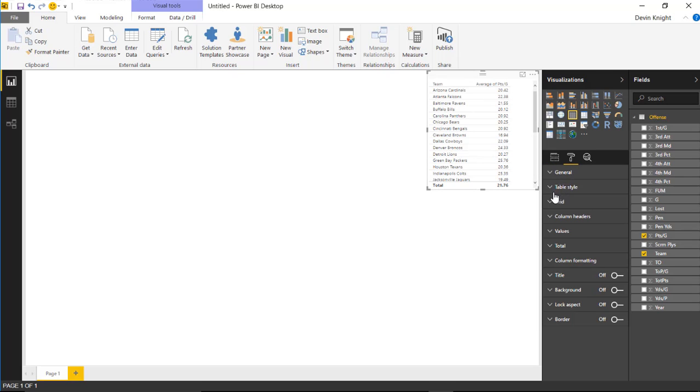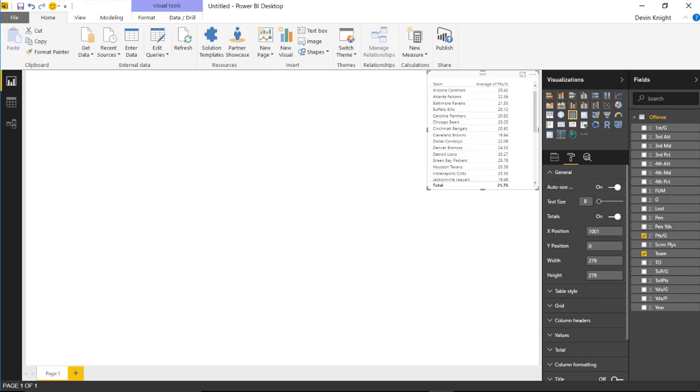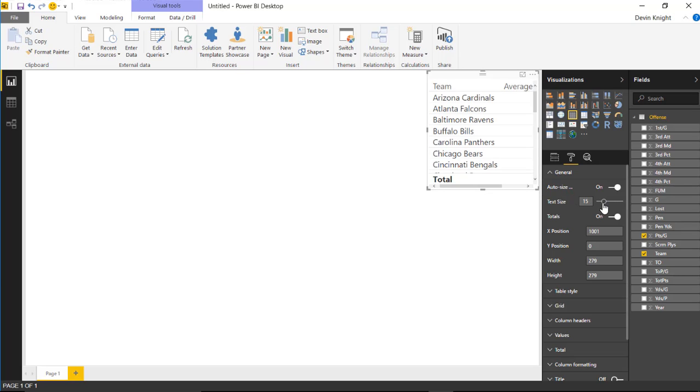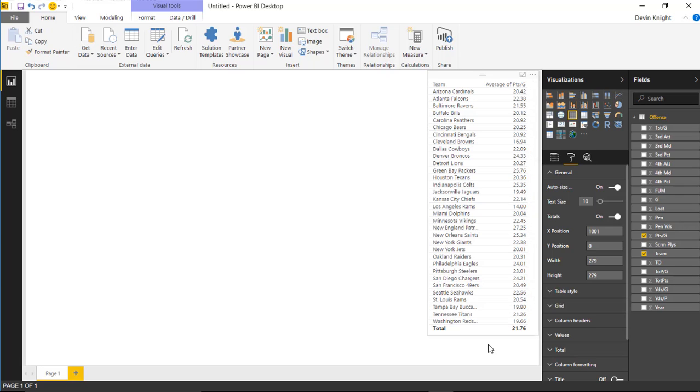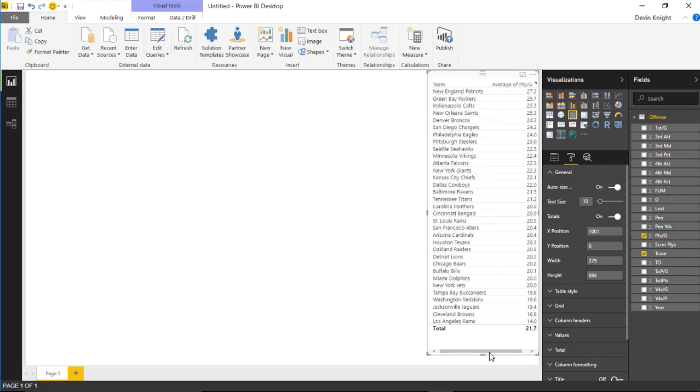If that's too difficult to read, you can go underneath general here and bump up the text size so it's a little bit easier to read. Maybe not quite that much, but that'll do. All right, so now that we've got some information in here about the teams just in a table, this is going to help us see how the table sorter does cross-filtering when it comes to working with other visuals. And of course, you can do things like sort this. This is a table. Hopefully, you're familiar with how tables work here.